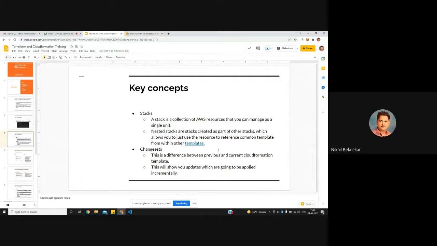Another key concept is the change set. This is basically a kind of diff thing that we can use in Git as well, which helps us understand the differences between the two stacks which are currently in CloudFormation. It will show you the things that are going to be applied in an incremental way. If anything has changed in the existing stack and we are going to launch that stack, the change set will come into place, check the difference in the infrastructure code, and update you with the current things that it is going to deploy as per the newly defined CloudFormation stack.